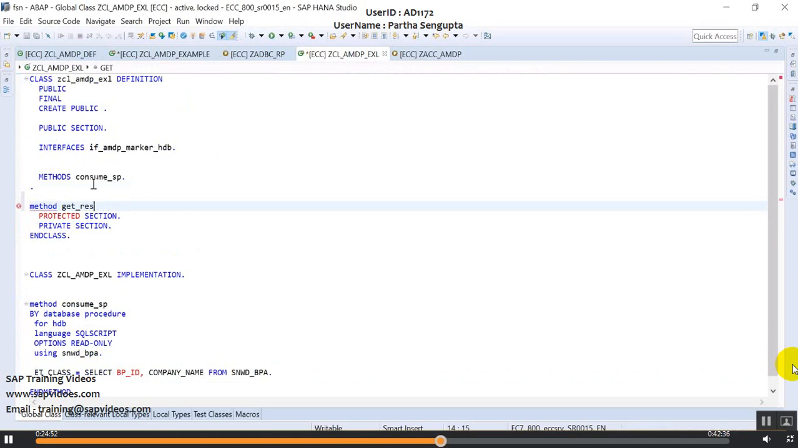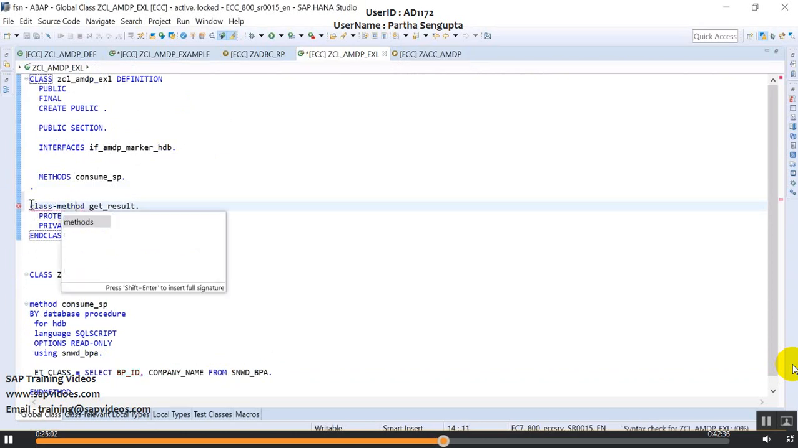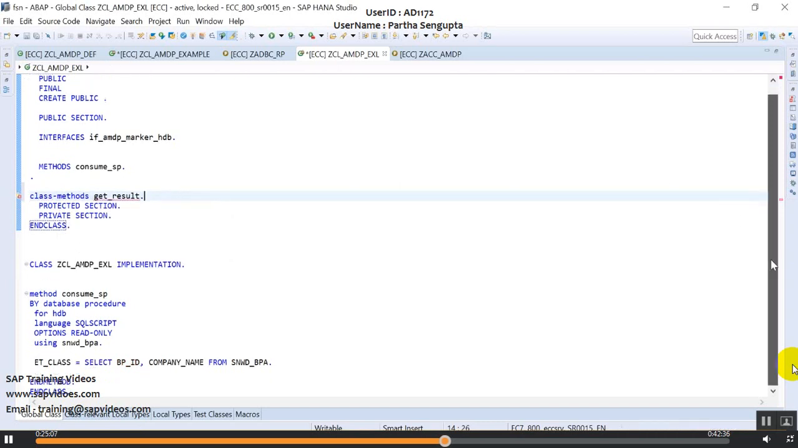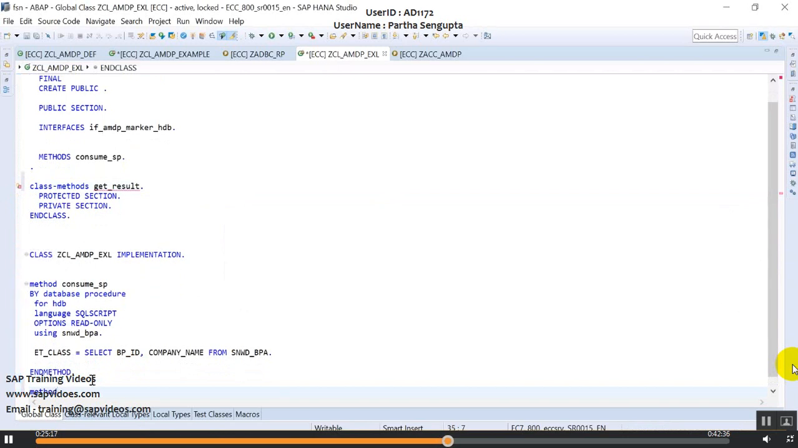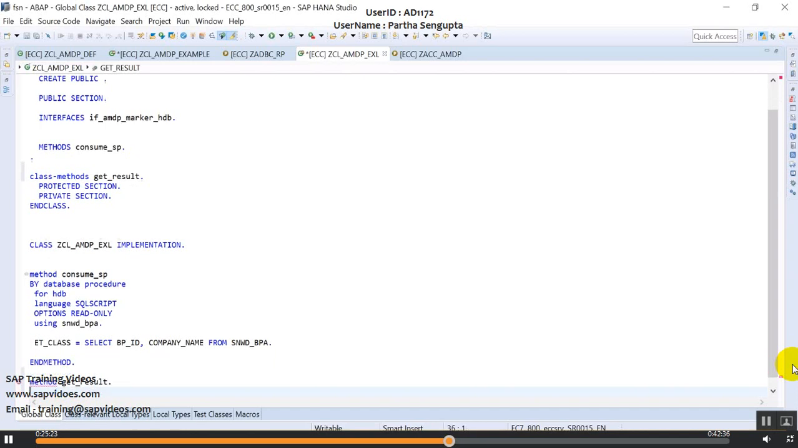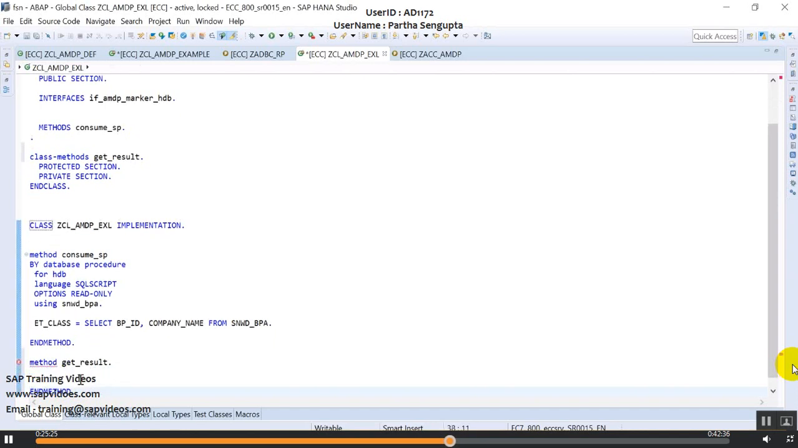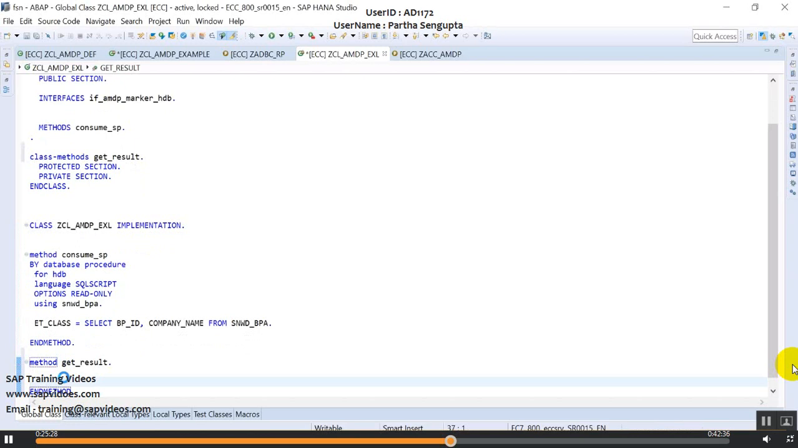I'll use this method as a class method. That means I'm using it as a static method. When you define a static method, you have to define it in the source code implementation. The method implementation was missing, so I'll write just a blank method. Method get result, end method. So this is a blank method, I'm not writing any implementation.